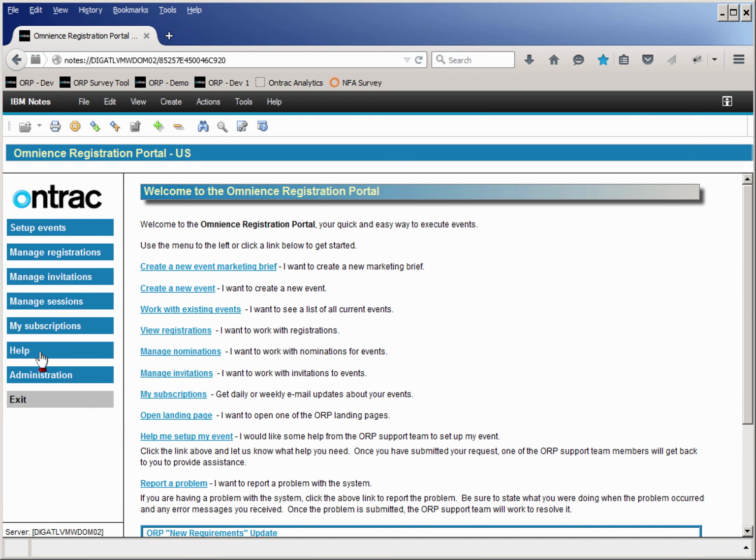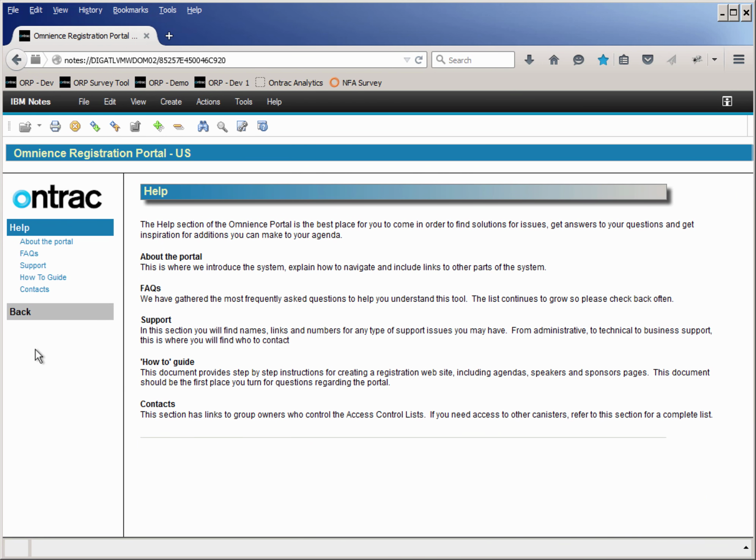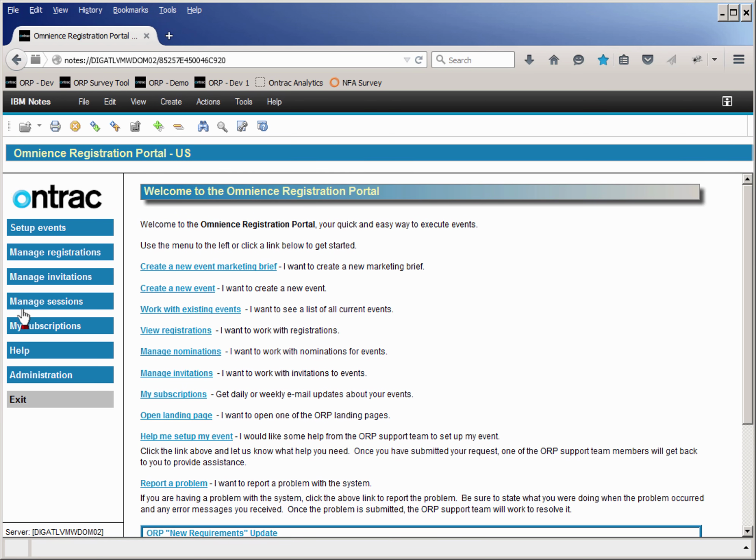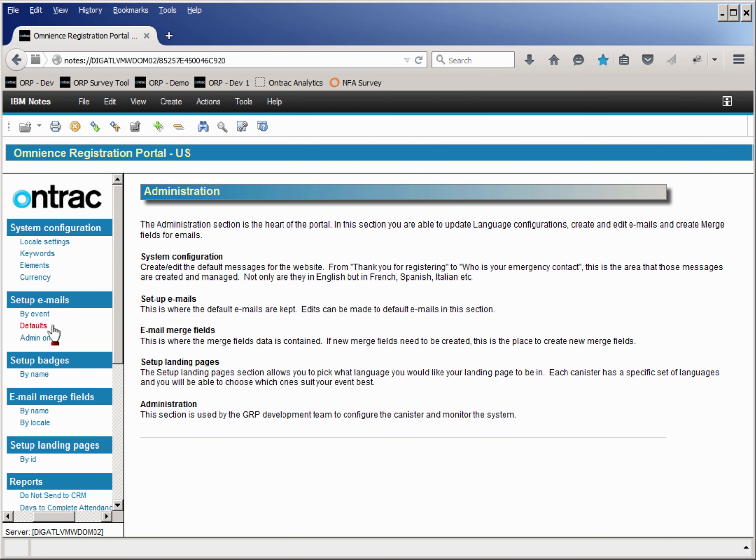And there's online help here, some FAQs, how-to guides. There's some content on how to manage your system. Also, if you have some configuration to set up, typically keywords, some of the elements, currency, settings.